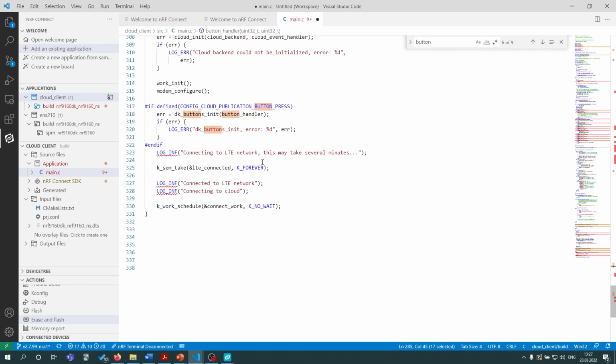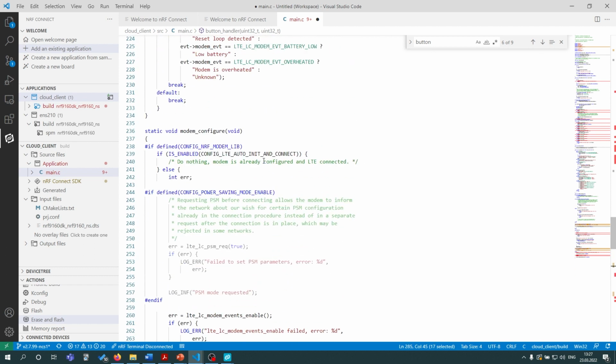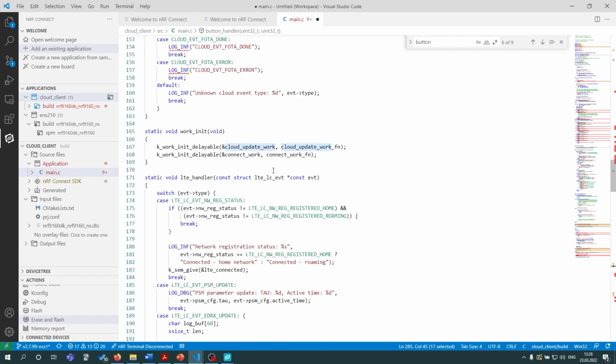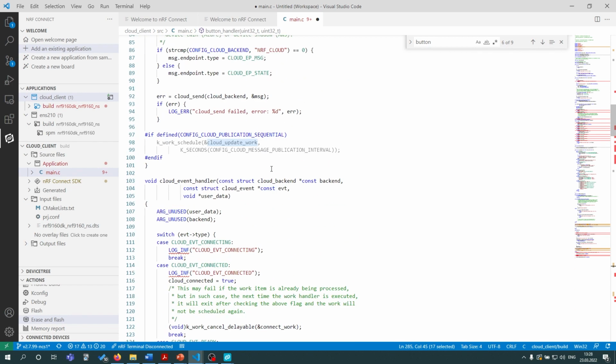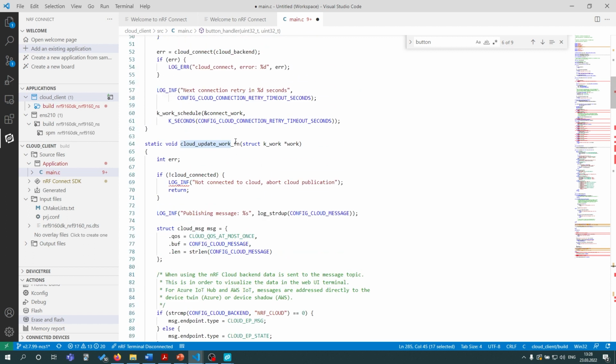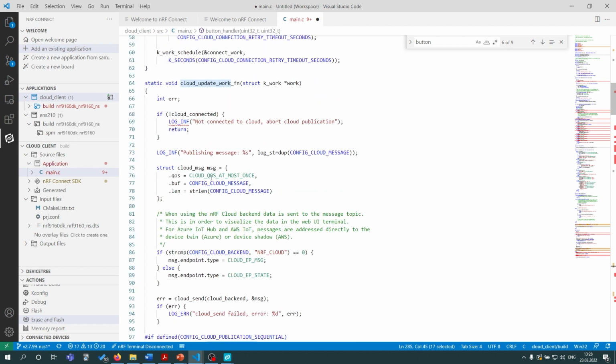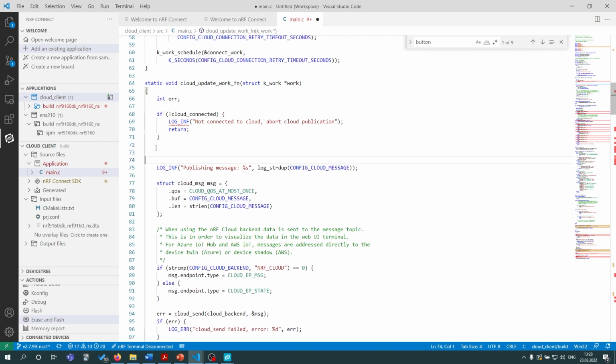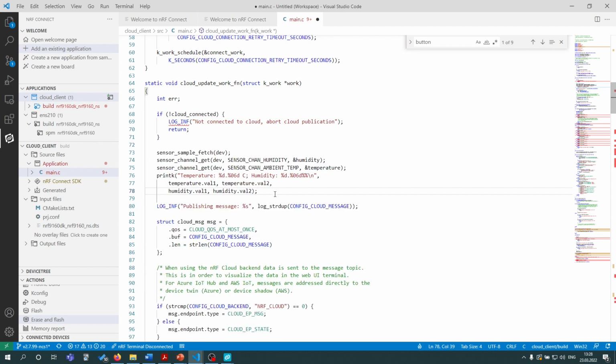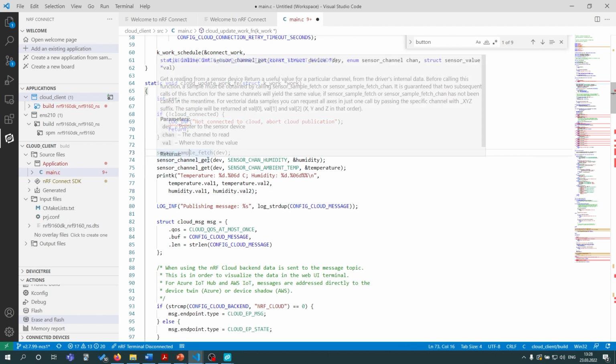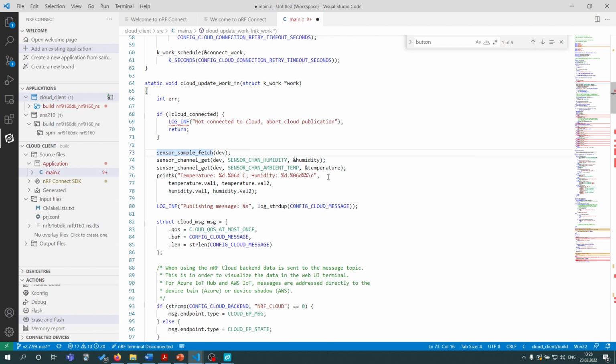So now let's just find where that cloud update work is. There. So here's the cloud update work. And this is a message we normally see when we press the button. So what I'll do now is put the code here so that every time we press the button, we fetch a sensor sample from the ENS210, and then we print out that message.